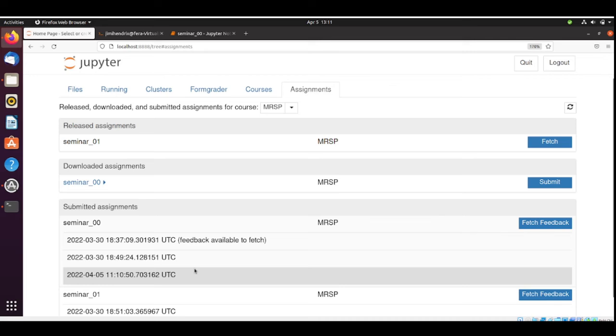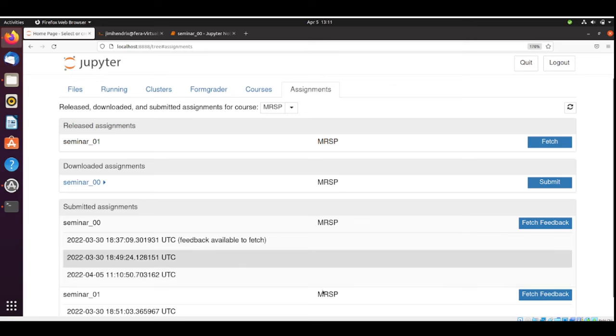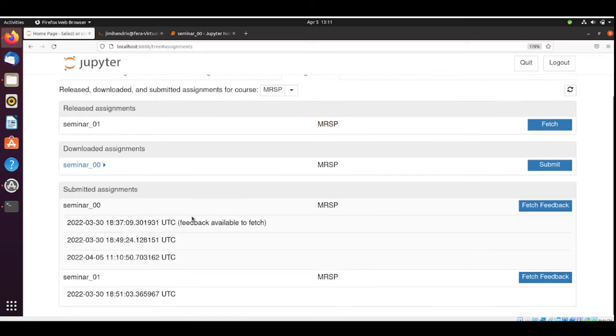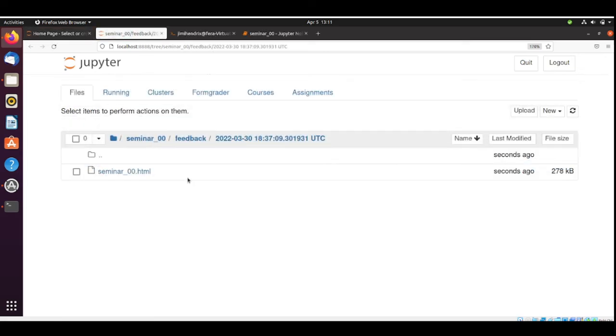So you submit your assignment. After that, the instructor will grade your assignment and can generate some feedback, and then it will be something like feedback available to fetch. Then you fetch feedback, or the instructor will decide another way to give you some feedback. It will generate this HTML page with the feedback. This is how the feedback looks, and we view the feedback.